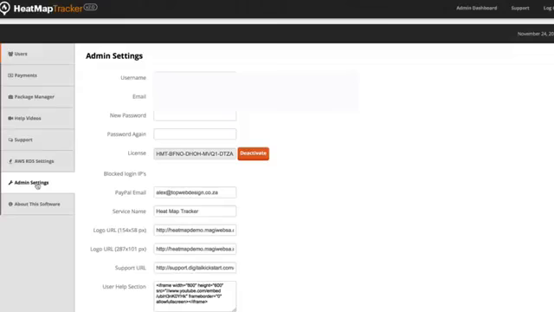Then you also have administrative settings. This is where you put in your PayPal email address. You can put in your logo, so it can be completely white labeled for your own company. Obviously it's installed on your server, so you can put it anywhere on your server that you want. This heat map tracker logo will be your business logo. Then you could also put in your own user help section, so maybe you have your own tutorials, your own training videos. You can change that, and you can also change the support URL. So everything is 100% white labeled for your business, and your clients won't see any instance of Heat Map Tracker at all.